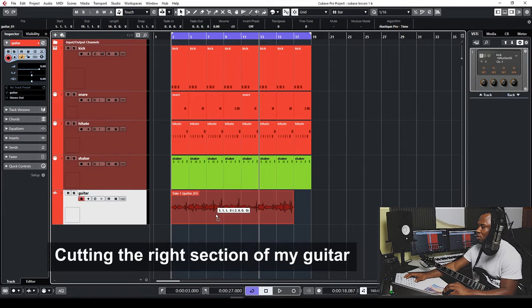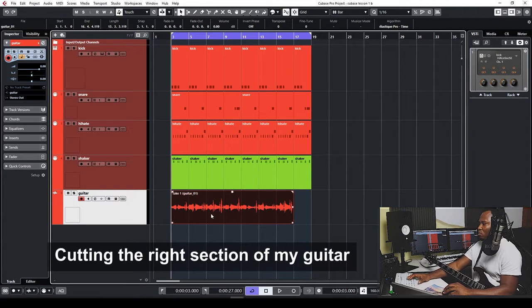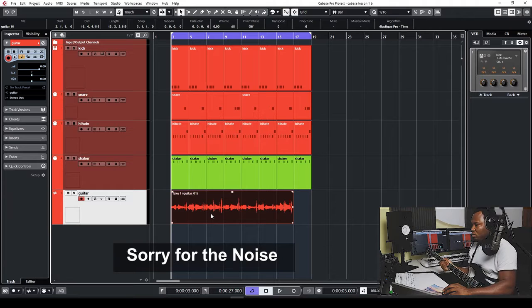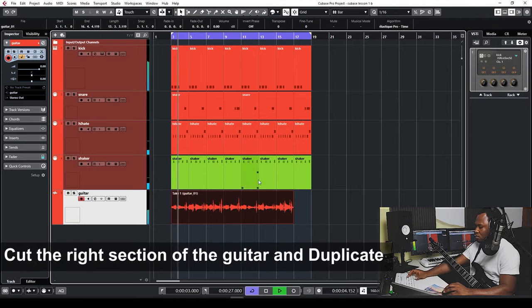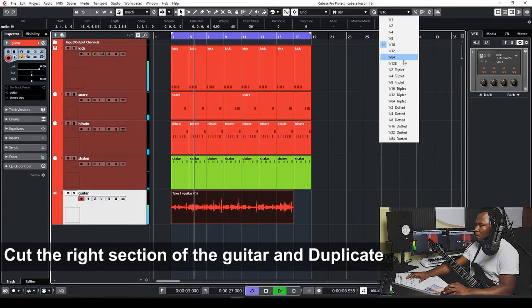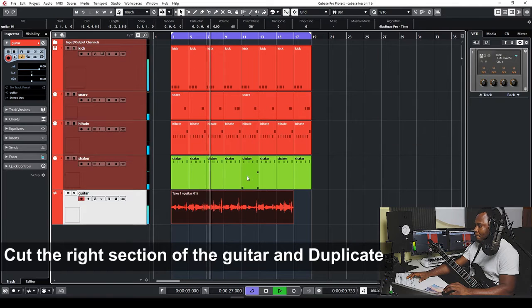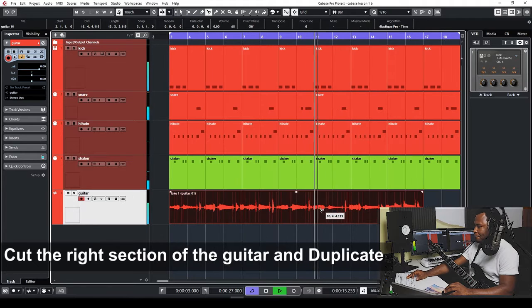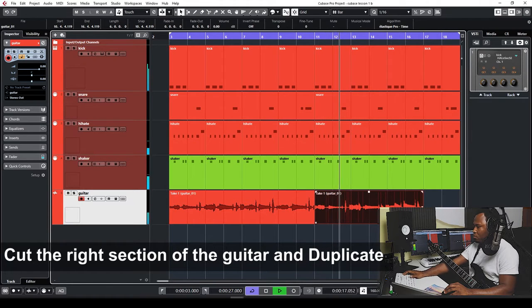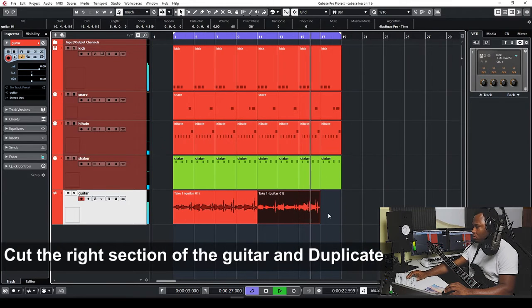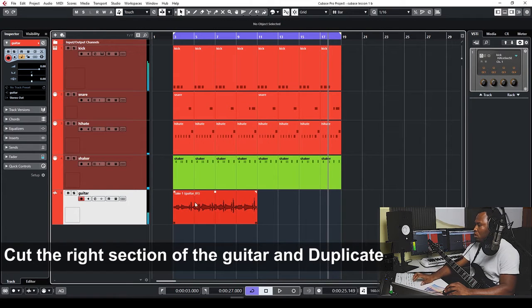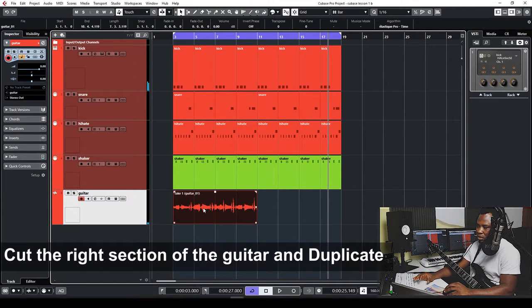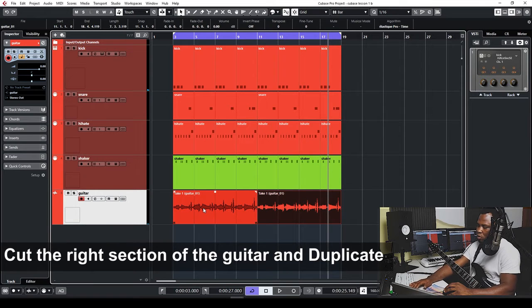You can just pull it here and it will start on the bar automatically. Sorry for the noise, that's my guitar. Just drop. Okay, so you start like this. Okay, so let's assume that I like this first session, so I can just click it and duplicate it, and then we are good to go.